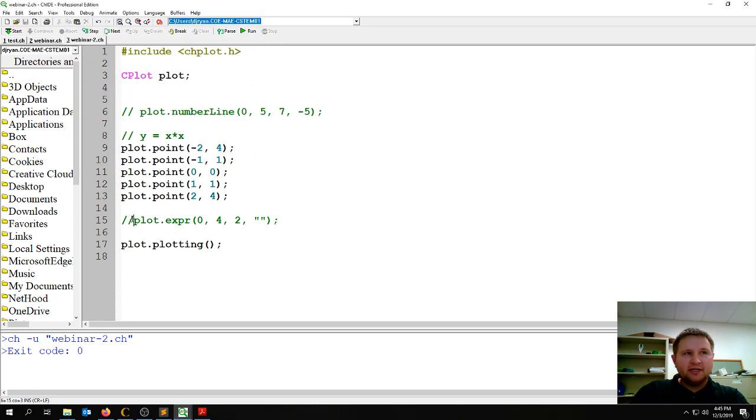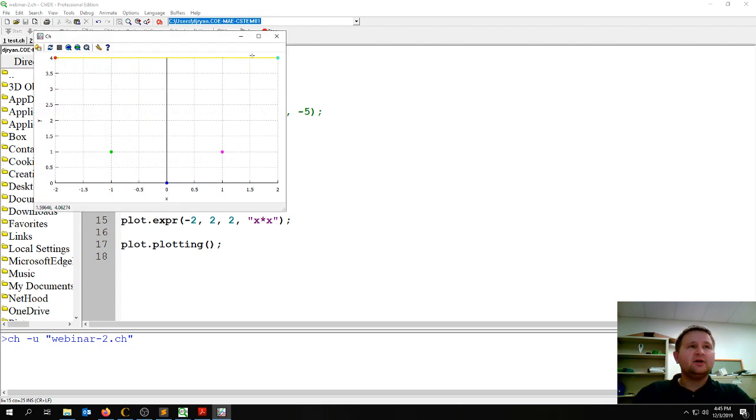But the plot dot expression will do this exact same thing for me. Say I could change my starting position to be -2, my ending position to 2, and I want to do x times x, because that's x squared. When I click run, it's going to go ahead and draw my equation x times x. But you notice something a little bit strange here. Instead of drawing my parabola all nice and curved here, it just drew a straight line.